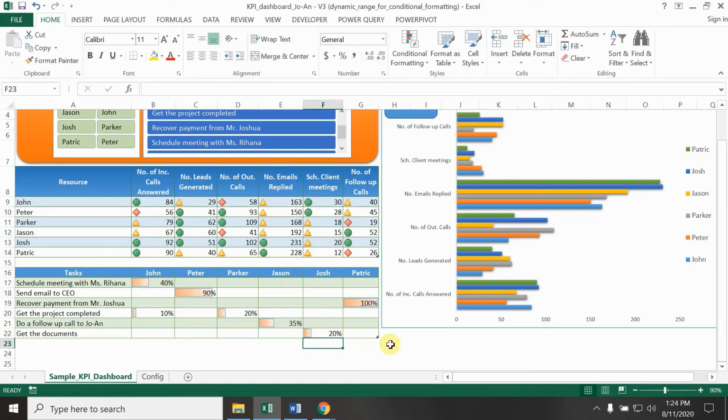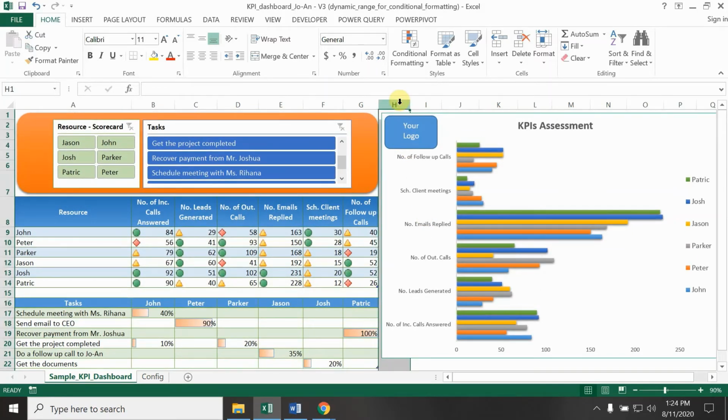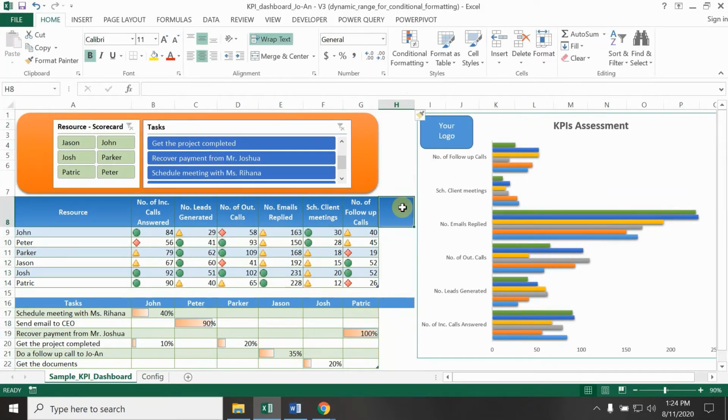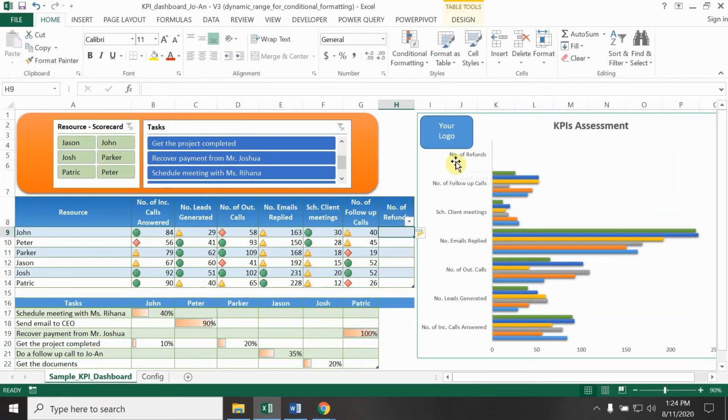Now for example, I want to add another KPI. I can also add it simply. I need to add a column first. For example, it's number of refunds. Look here, when I press enter, this KPI will dynamically be built in this KPI assessment chart. I press enter, here you go, number of refunds is automatically built in. Then we can also fetch data here or insert it manually.